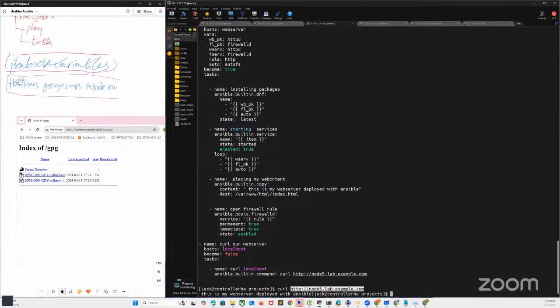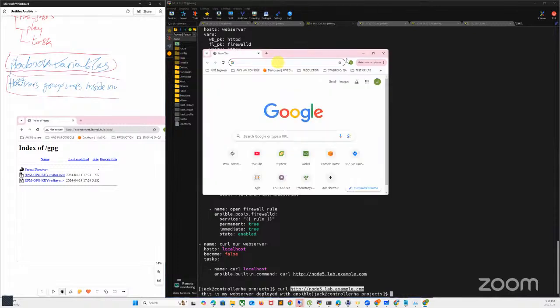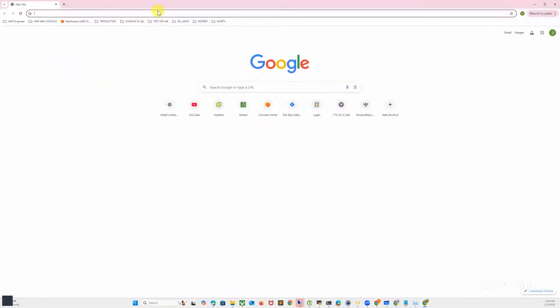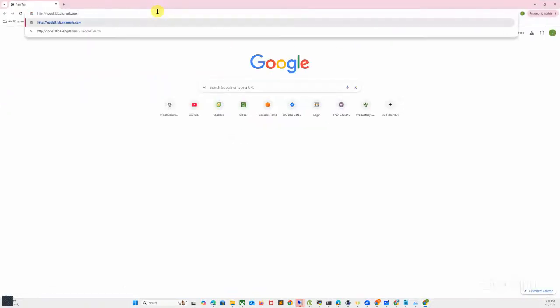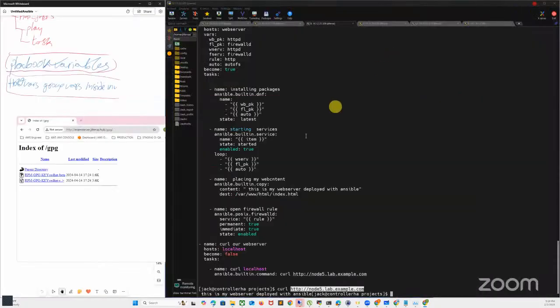If I copy it and I bring my browser right here and I drop it, you see it. This is my web server deployed with Ansible. It's working, right?